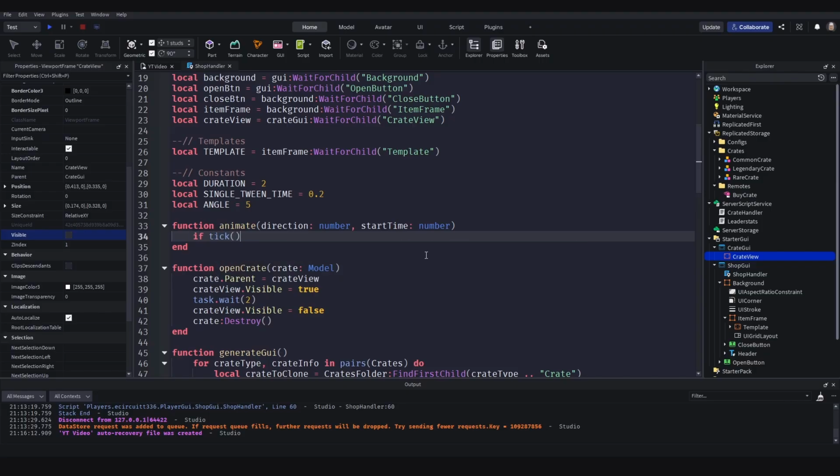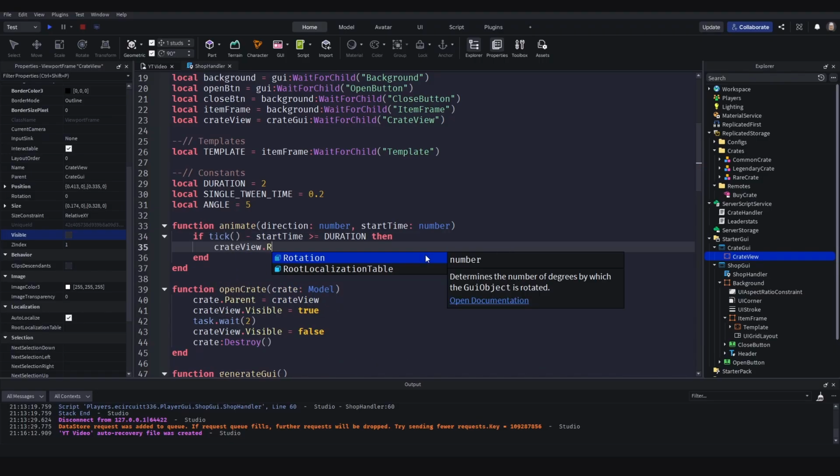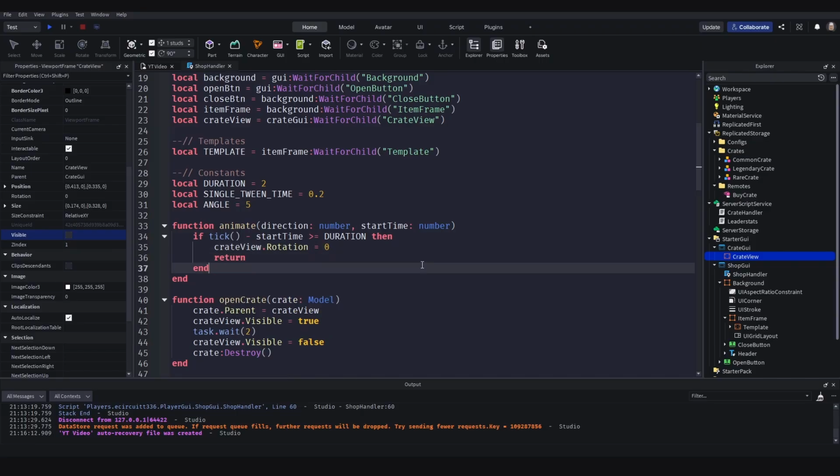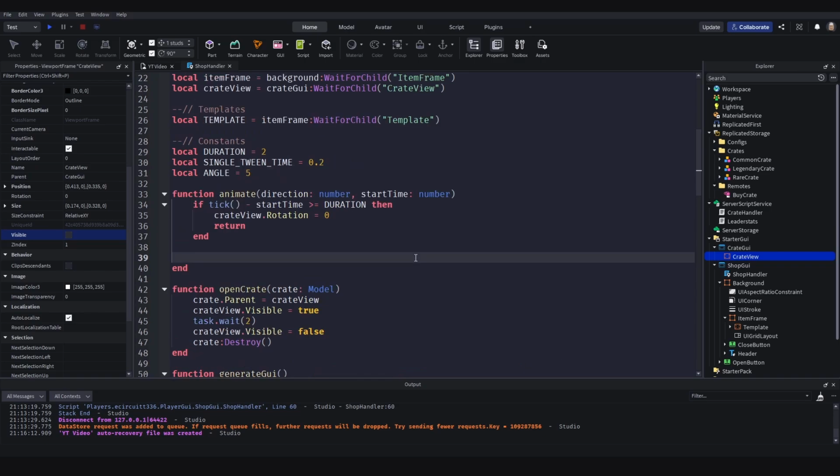So if tick gets the current time since the Unix epoch, I'm going to subtract the start time, and if this is greater than or equal to the duration, then we'll just set the crate view rotation, so crateView.Rotation, back to 0, and we'll return just to reset it. Otherwise, we're going to create a new tween.